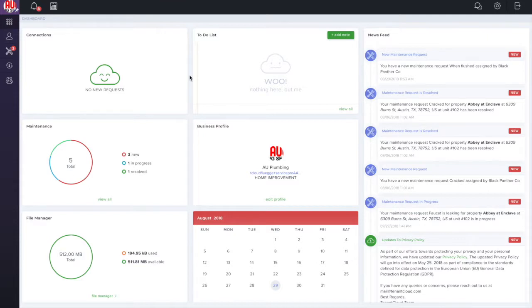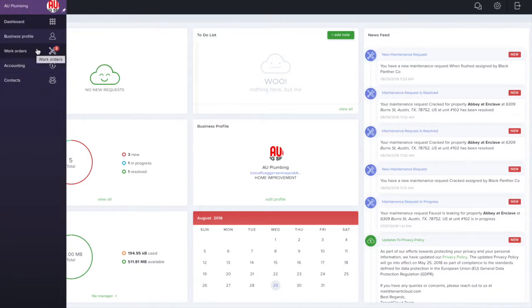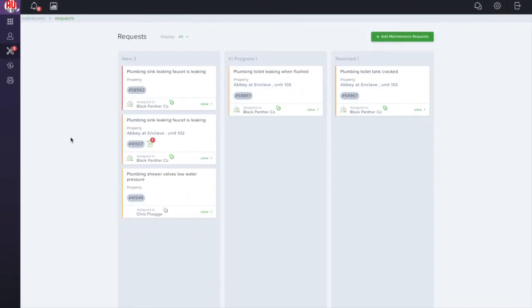maintenance request in TenantCloud. First, click the Maintenance tab on the left side menu. This screen is where you can find all your work orders. There are three different statuses: New, In Progress, and Resolved.